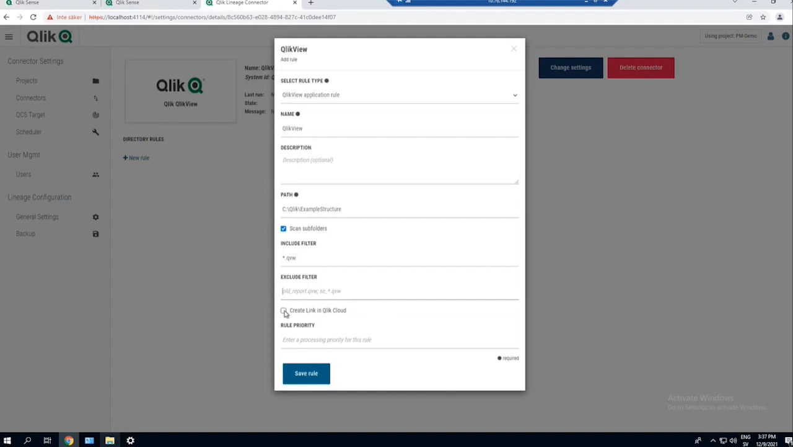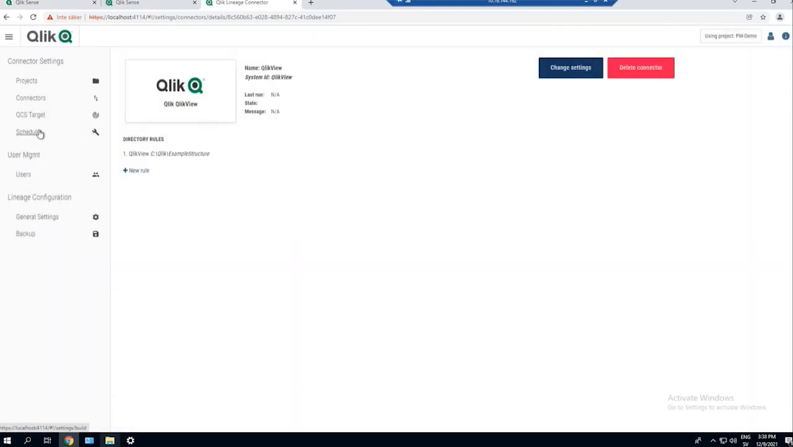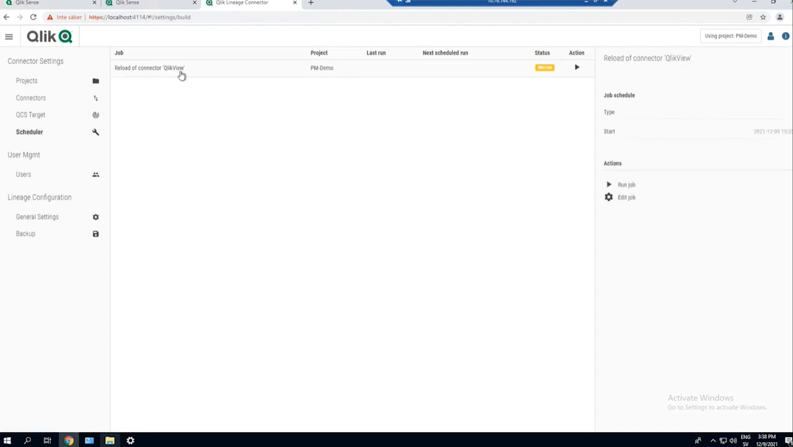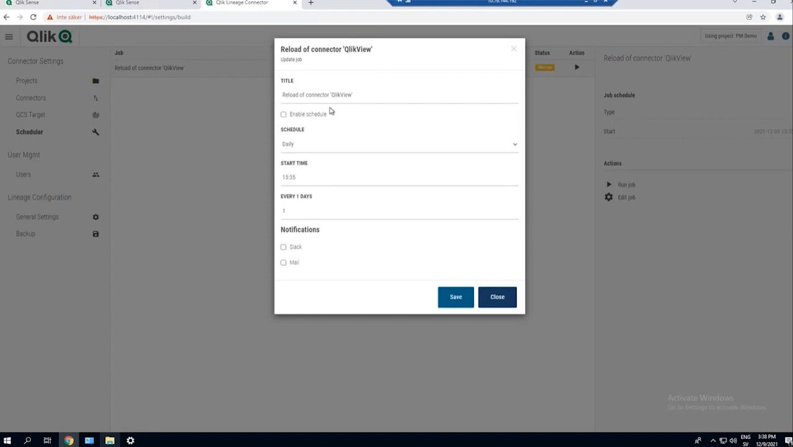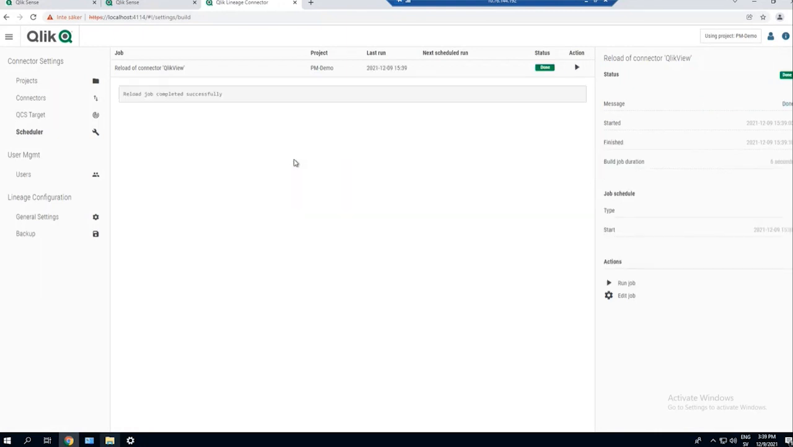Check the Create Link in ClickCloud checkbox. By doing this, these assets will be displayed in your ClickCloud tenant. When done, click Save Rule. Now select the Scheduler tab. In the Scheduler, you define how frequently you would like to update this information. You can schedule it on a daily, weekly, or monthly basis. But in this case, we click the Play button to run the job manually.